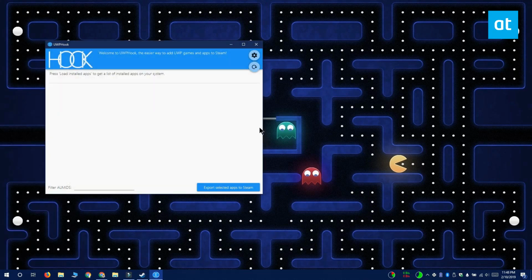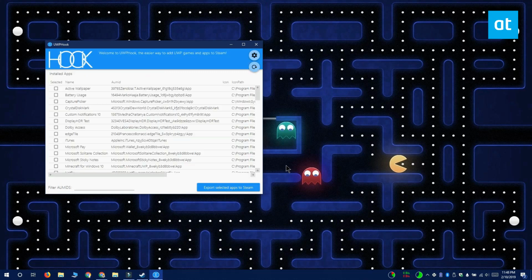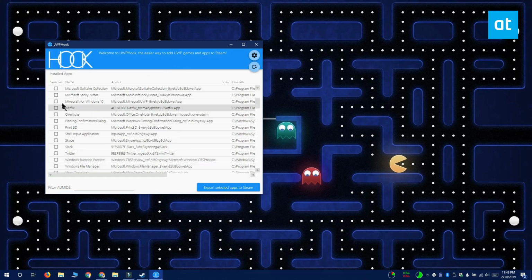When the app is running, you want to click this refresh button here to generate a list of all the installed apps on your system. Once the list is generated, and this list is only going to be for the Universal Windows Platform apps on your system, select the game that you want to add to Steam. I'm going to select Minecraft for Windows 10, and after that, click the Export Selected Apps to Steam button down here.